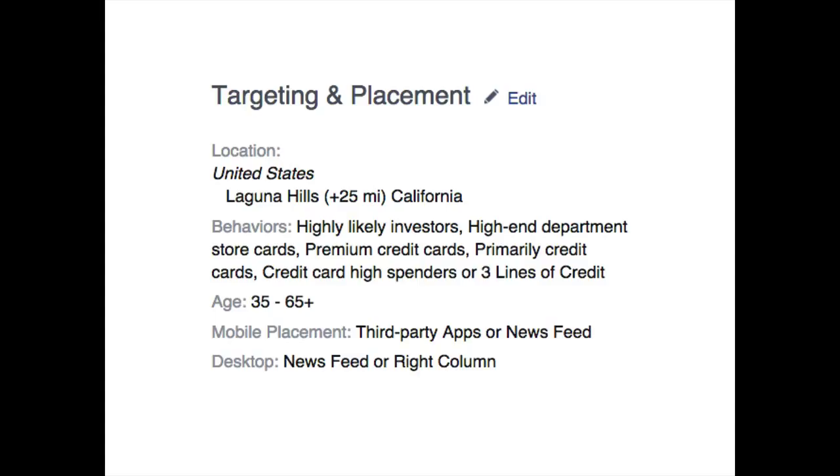The people we want Facebook to target are people with the following behaviors. They're likely to be investors, or they have high-end department store credit cards like Neiman Marcus or Nordstrom's. They have premium credit cards like American Express. They have high credit card spending limits, and they're high spenders, or they have at least 3 lines of open credit, and they're between 35 and 65 years old. It's also important to note that the fastest growing segment on Facebook is 55 plus.